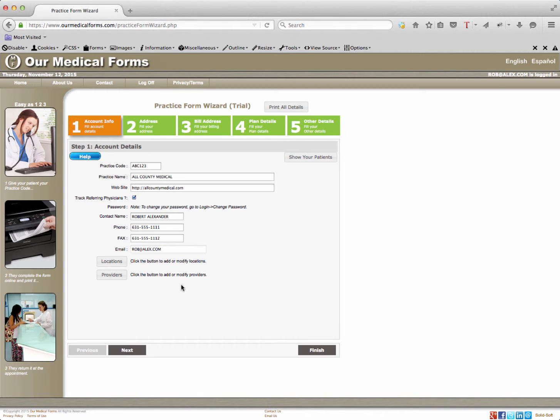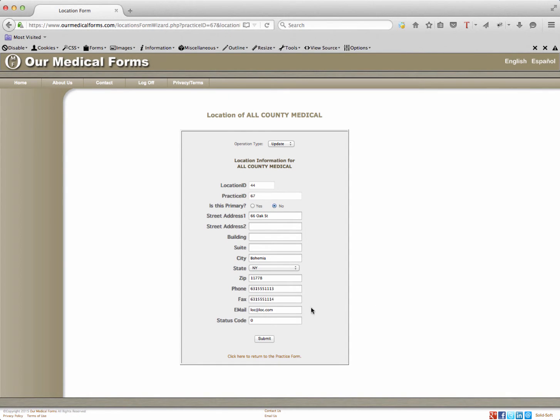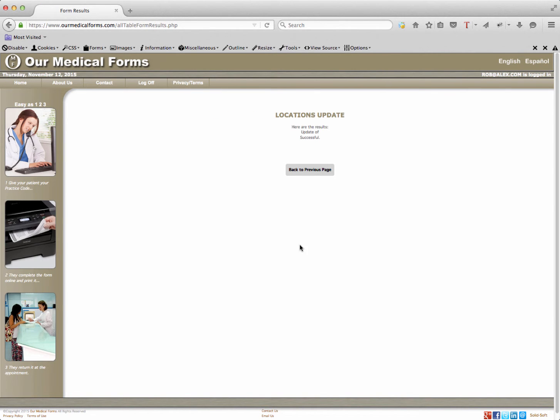To edit or modify an existing location, click on the Locations button again. Now click on the Radio button to the left of the record you would like to edit, and then click the Submit button near the bottom right-hand corner. Make your updates and click the Submit button at the bottom. You will then get a notification of your location update and whether or not it was successful. Click on the Back to Previous Page button to return to the Practice Wizard.